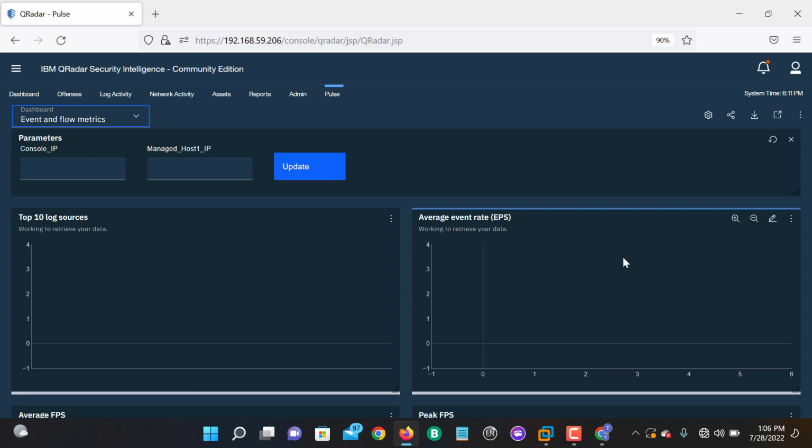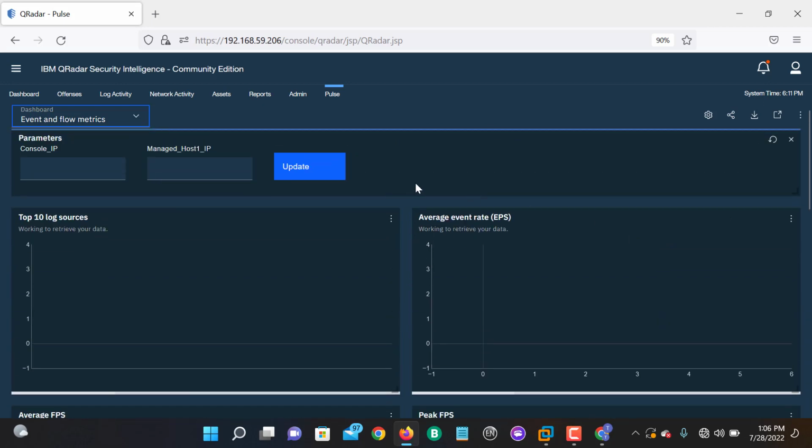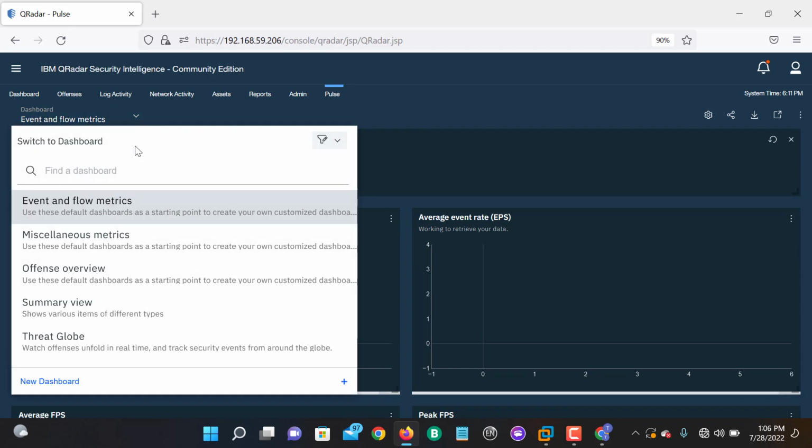What are the log sources? Top 10 log sources, average event rate, all this information I can get here. So inside Pulse, we have several options to select under the dashboard. I'll tell you that.